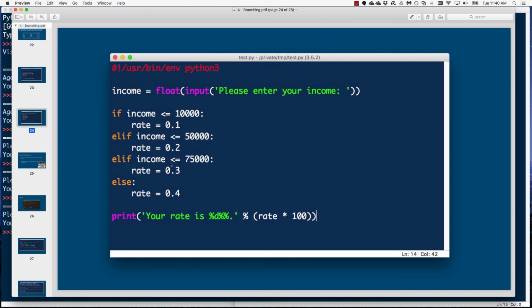Okay, so same thing here. If we reach this else if and we're evaluating this condition, then we know for a fact that income has to be greater than $50,000. And then same is true for the else. If we don't do any of these bodies, then the else acts as a catch-all and we get 0.4.